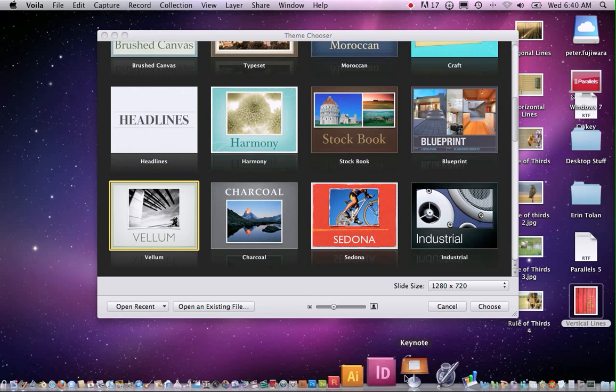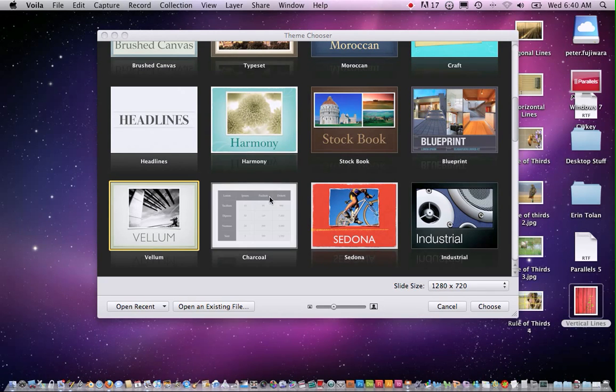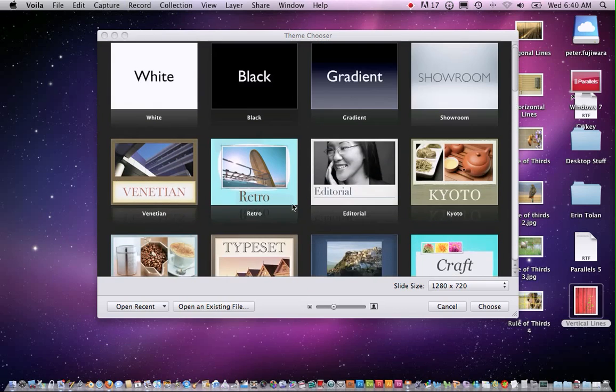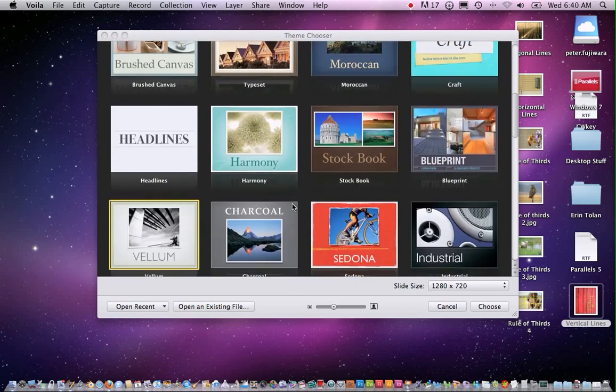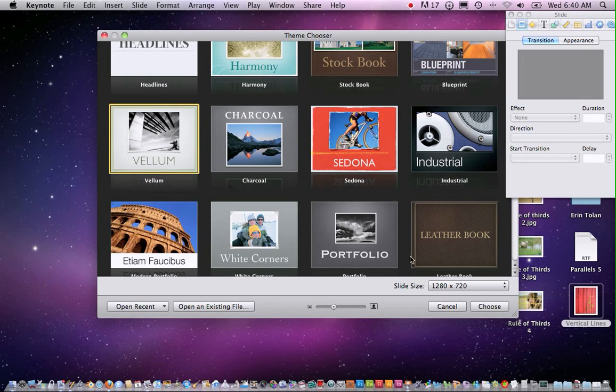If you look at this, this is the Keynote icon, and if you execute it, the first screen you're going to see is this one. Now, when you get presented with this, you're going to get a choice of different themes, and you can just scroll through them to take a look. In this case, I'm going to choose this one called Vellum. And then I'm going to choose the size, and in this case, since my screen is about 1280, I'm going to choose this one.